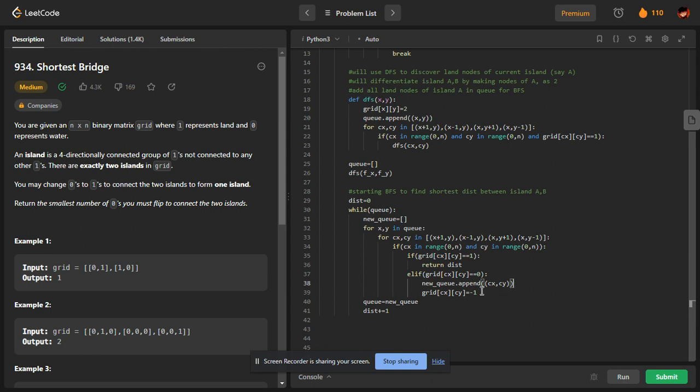What we need to do is first make its value as -1. That means it's a discovered water node. We will not discover it again. That's why we make it -1 and append it to my queue.